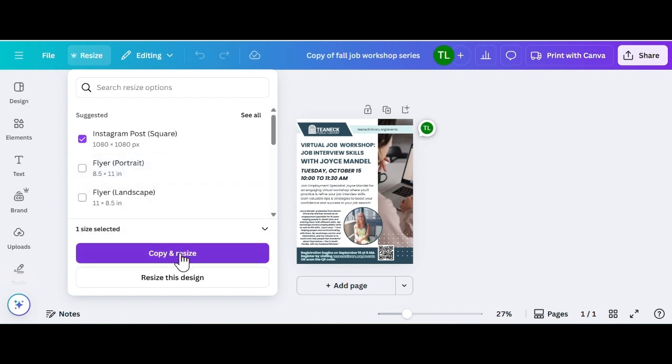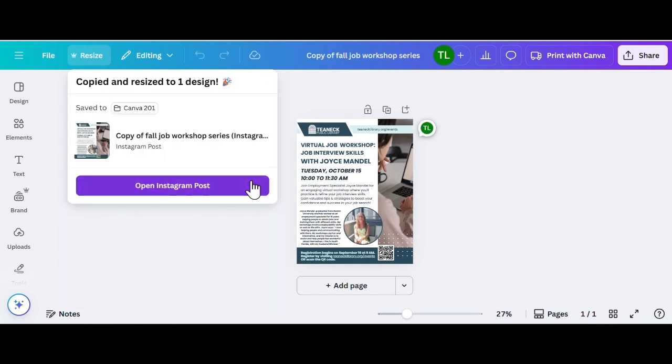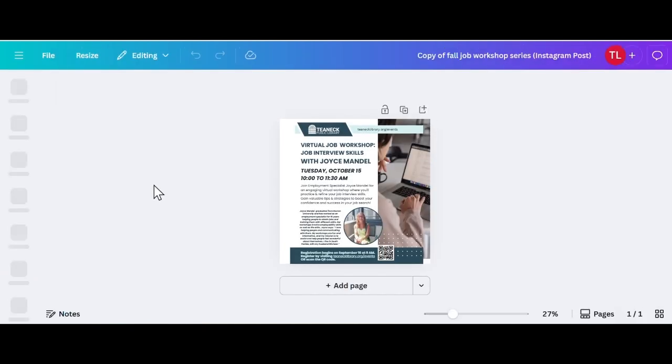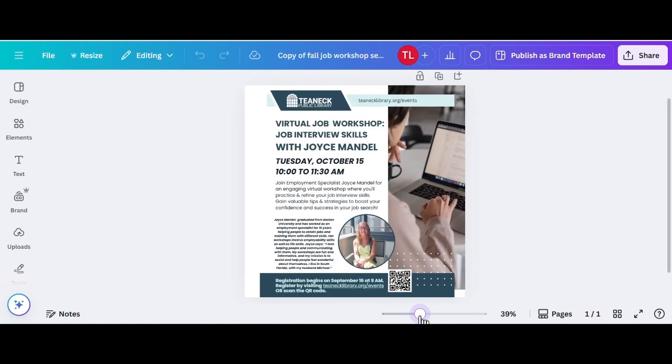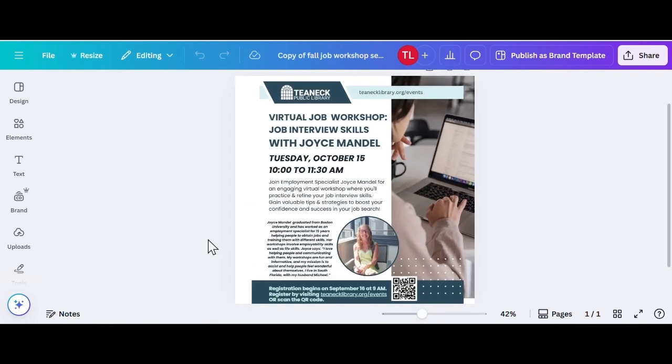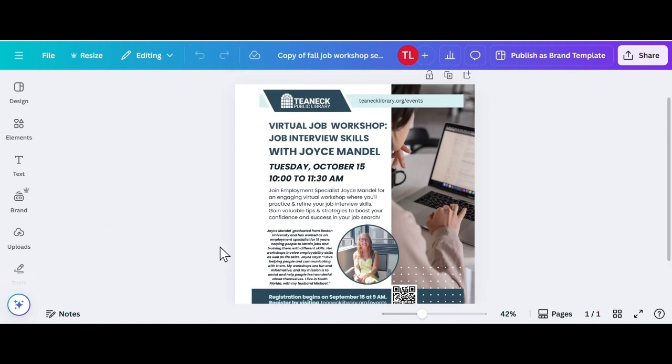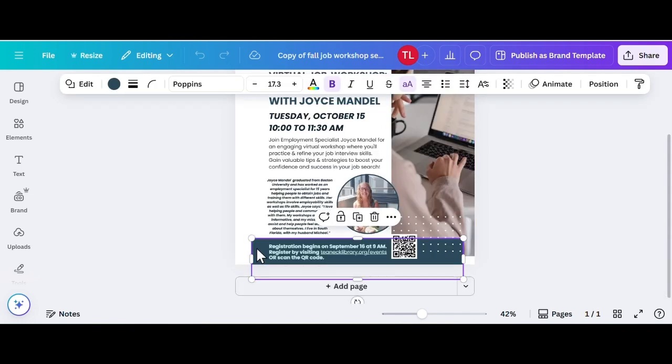So I'll have both the flyer and the Instagram version. So I'm gonna make a copy, and it's gonna resize it for me. And then I'm going to open it up. Okay, so it transferred all of the elements from the flyer onto this square design for Instagram. So as you can see, I definitely have to fix it up and move things around a bit. And this is a lot of text for an Instagram post, so I'm probably going to remove some of the text. So I would just make these bigger so that they take up the entire width.